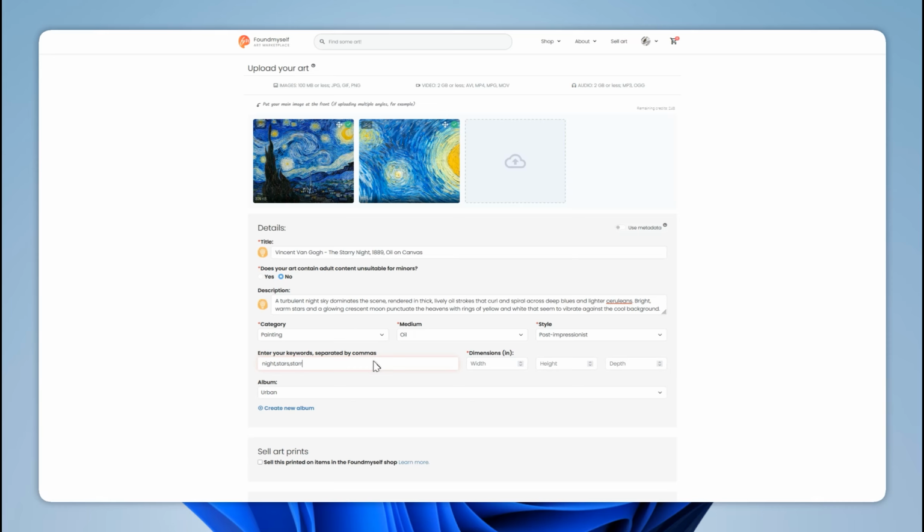Add only relevant keywords specific to this piece, separated by commas. Pro and Pro Plus accounts get automatic keyword generation. To enter them yourself, just click the field to disable this.